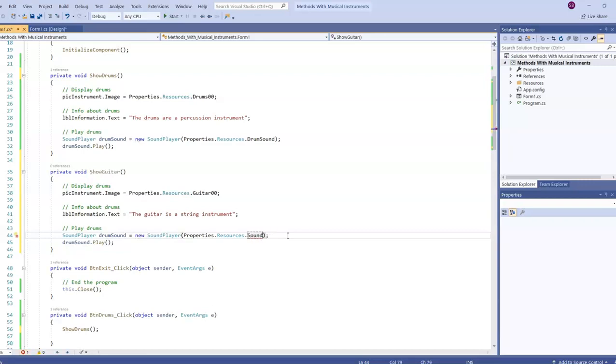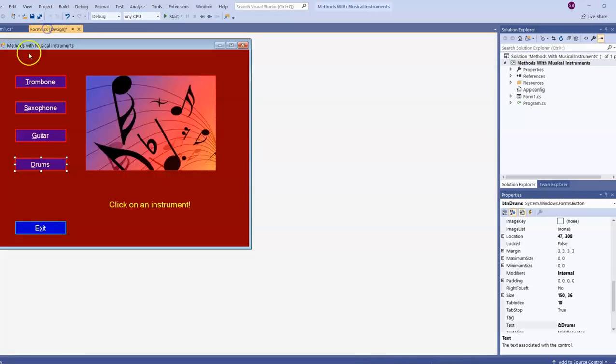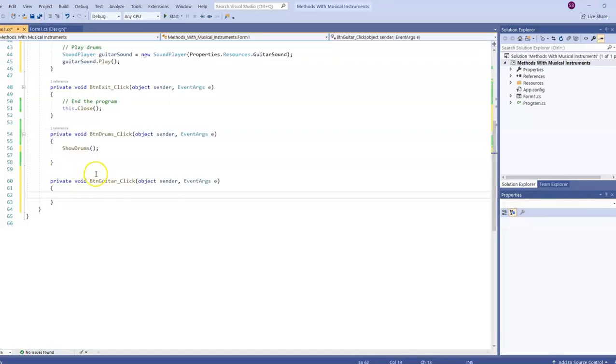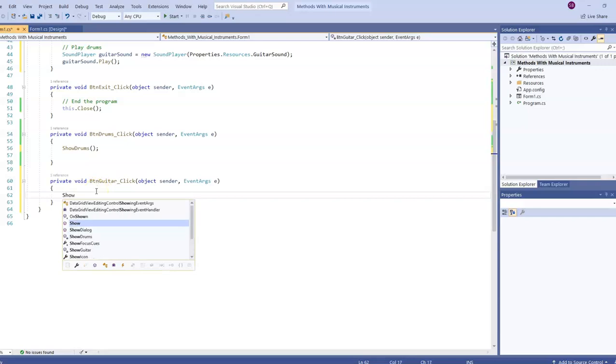Let's see if that's inside the resources. There it is. And so instead I'll call this guitar sound, guitar file. You can just call it audio if you want. It doesn't really matter what you call it, as long as this matches on the next line down to activate the play method for it. Now I'll go to this button click event for BTN guitar and just call or activate the method show guitar.